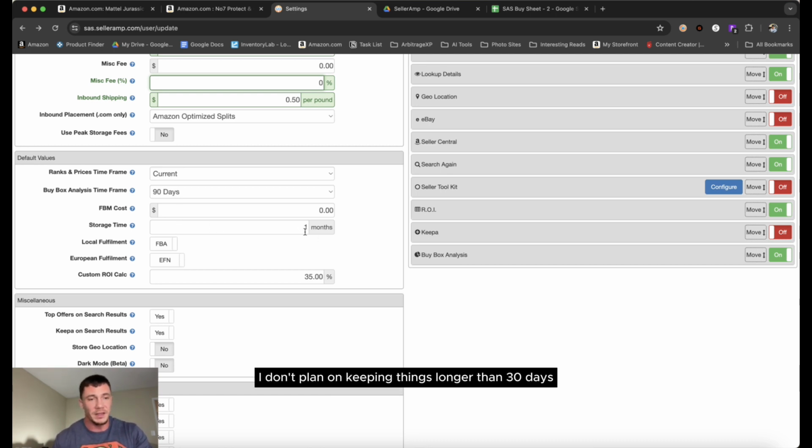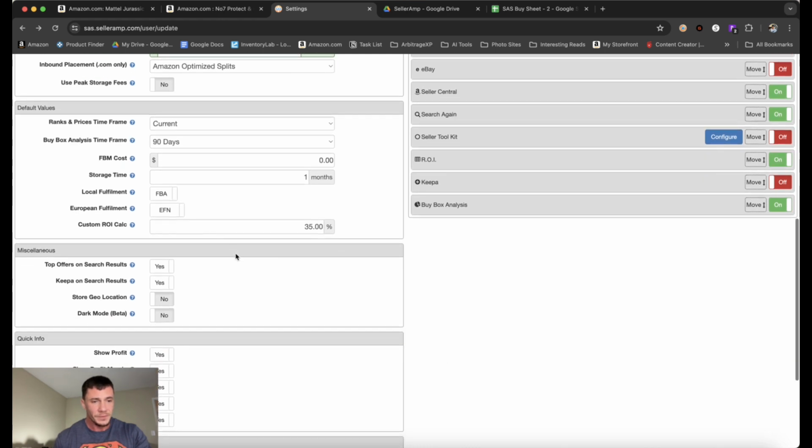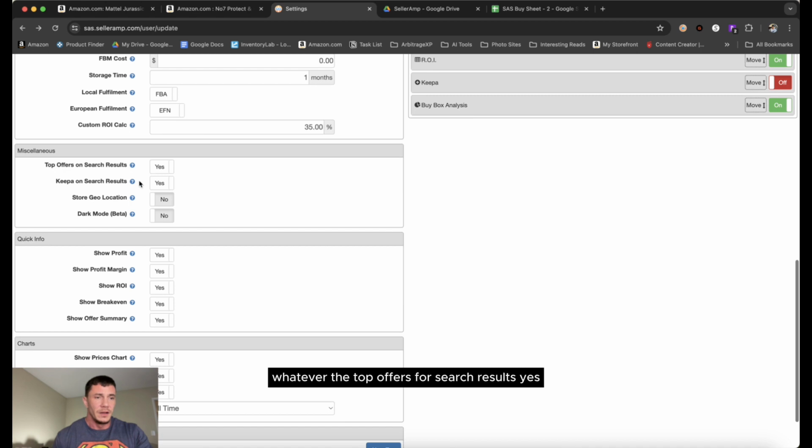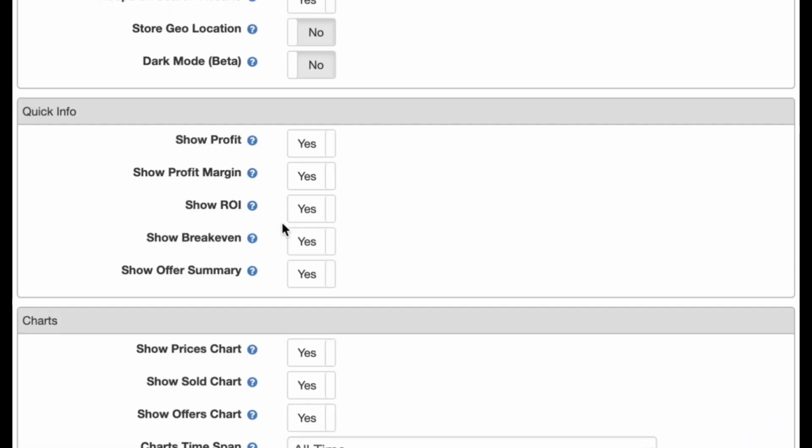I don't plan on keeping things longer than 30 days on Amazon. I'm not sure really why that's there. 35% is fine, whatever. The top offers for search results, yes. Keep on search results, yes. Store geolocation, no. Dark mode, no. Some of this right here isn't selected yes when it's first here, so I think this is no.